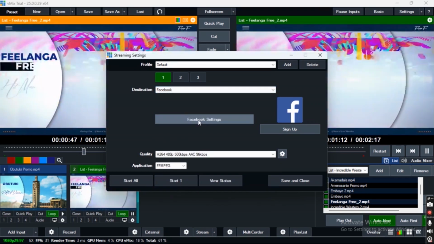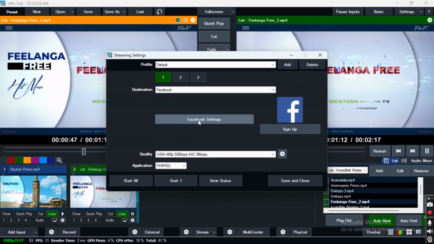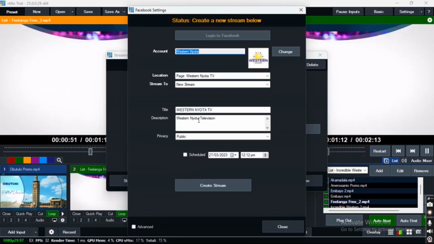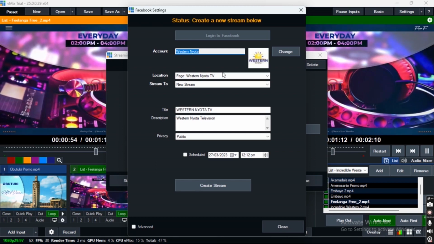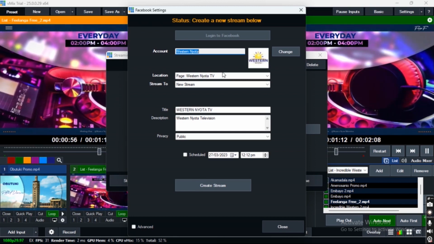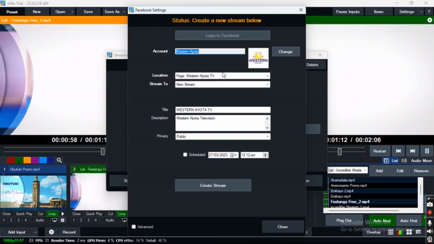Then click on Facebook settings for you to be able to log into your account. Now it opens up this window. It has opened up this way because I had already set up the information.